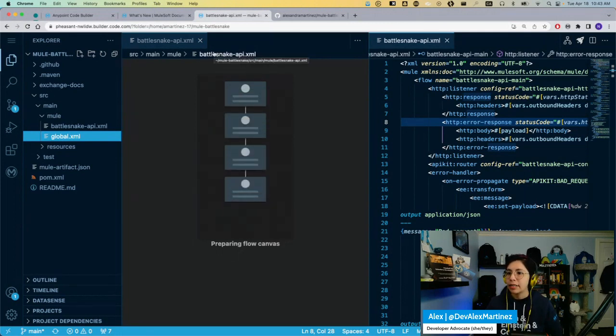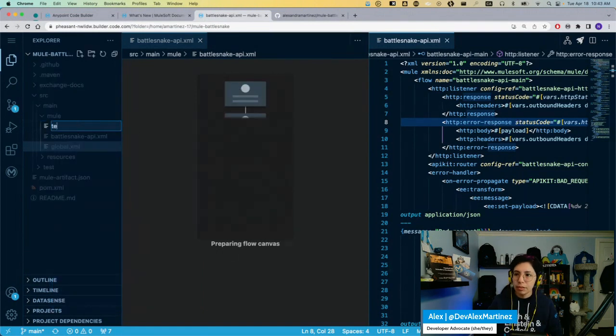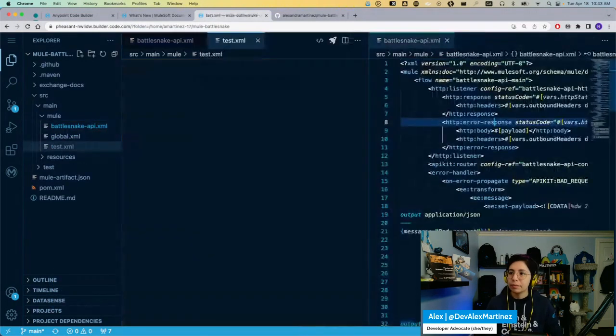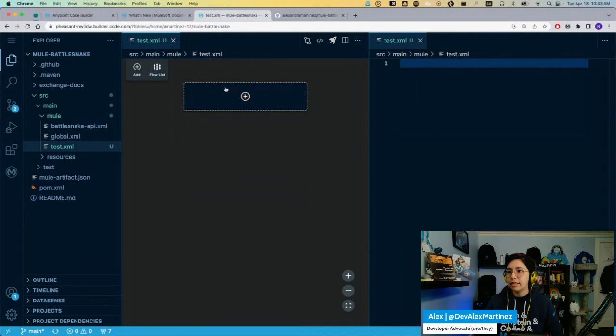I don't know why this is taking so long. What if I just create a new file? Test.xml. Okay. So if I create a new one, I can see this right away. So, okay. Let's just do that, because I don't know why it's taking so long to load the other one. That's fine. So this was not there before. This is cool. So flow list.